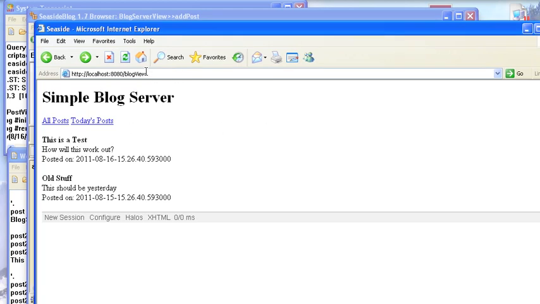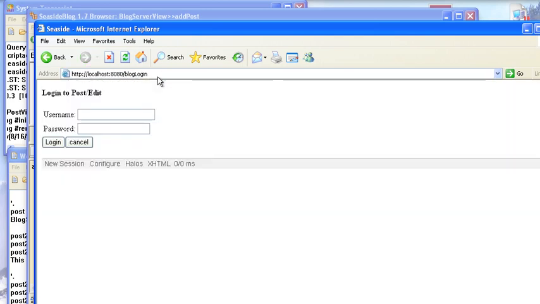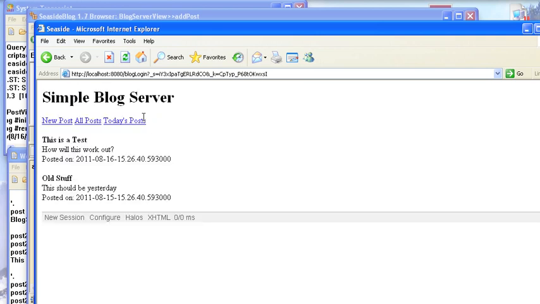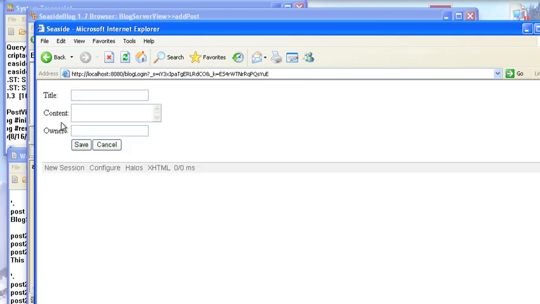So let's go ahead and take a look at how that's going to work. We've just gone to blog server view, and you notice that nothing's rendering here as far as that option. So let's go to our login screen, and we'll log in as user Fred with password Flintstone. And now we have this new post here. So we'll go ahead and try that.